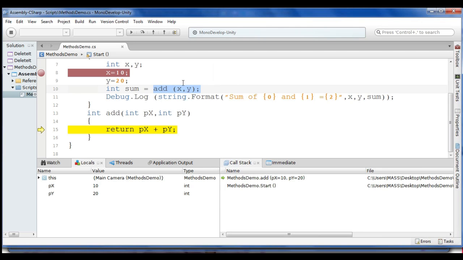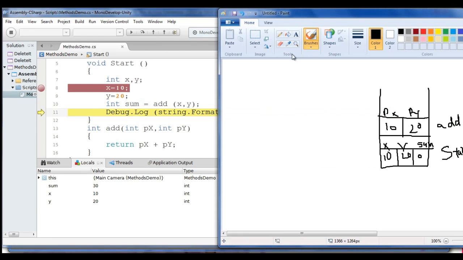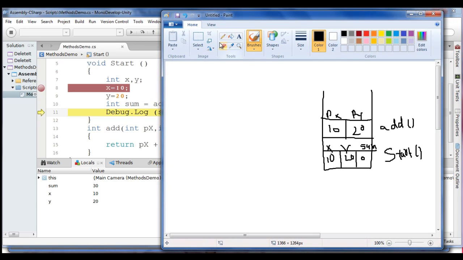So, once it comes back, the add function is going to be removed from the stack. You will not have px and py available. Okay, it has come back and it has already assigned the value to sum. Sum has become 30. I hope you have understood clearly that these memory locations are going to be removed from the stack, and the sum is now 30.